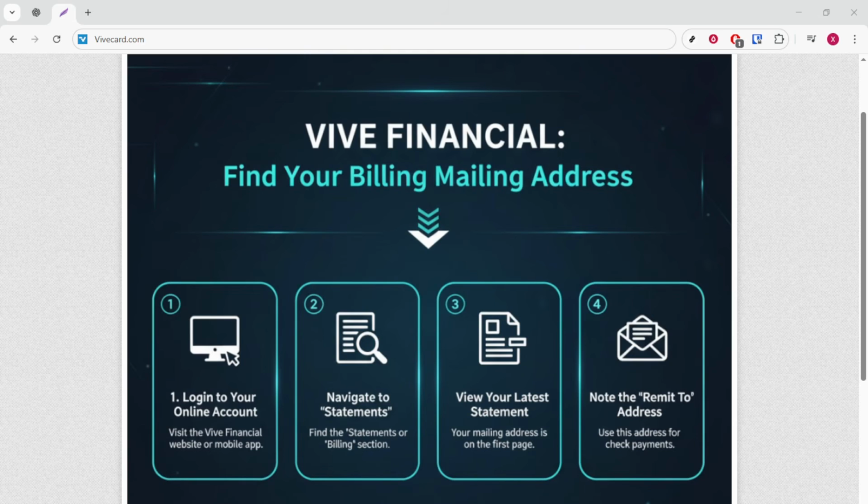After that, log into your Vive account. If you haven't signed in for a while, use the standard account recovery tools on the site to reset your password rather than searching for shortcuts elsewhere. Once you're in, head to your billing or statements section. That's where the official remittance details live.